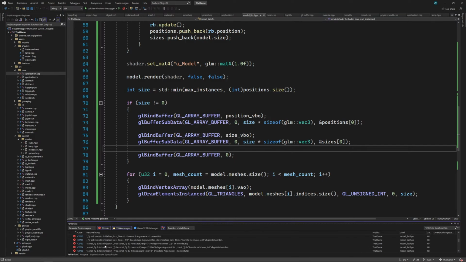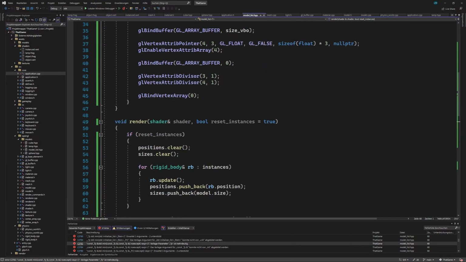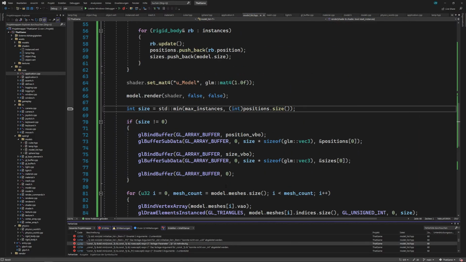Six more errors. Min not working. Why? Do I have to include something for this? Maybe I have to. Vorlage Parameter ist mehrdeutig.